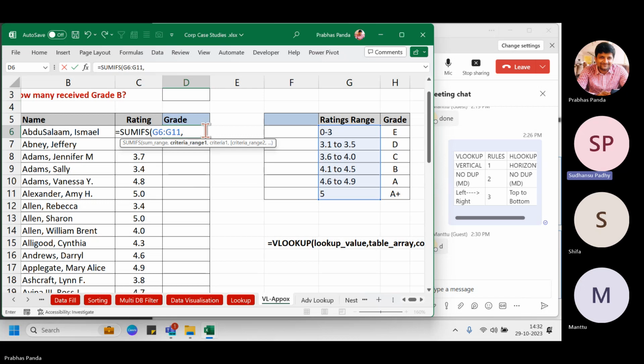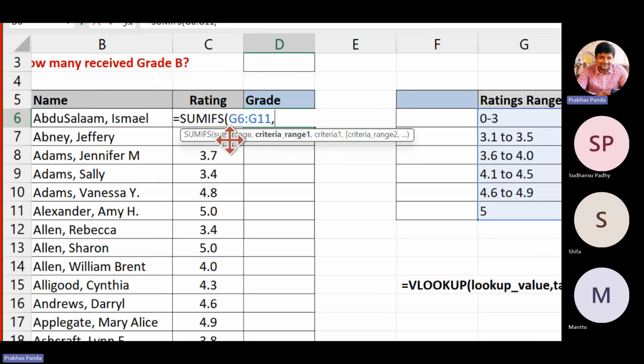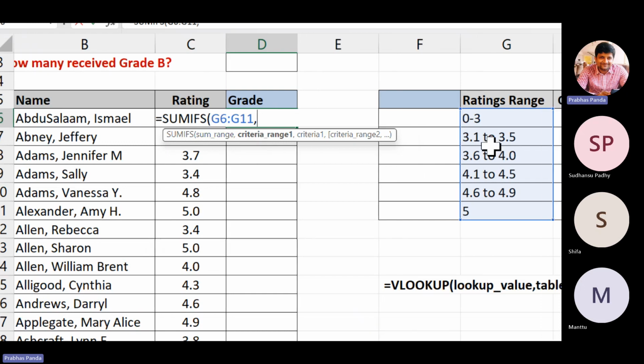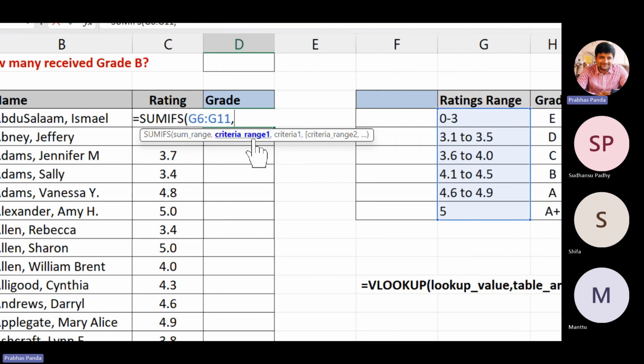With ifs also, in the ifs we can give an argument. I have written some ifs as you asked. Some range, I have given this range. Then it is asking criteria range one. What am I supposed to give? The ratings in column C. Column C ratings. Okay.